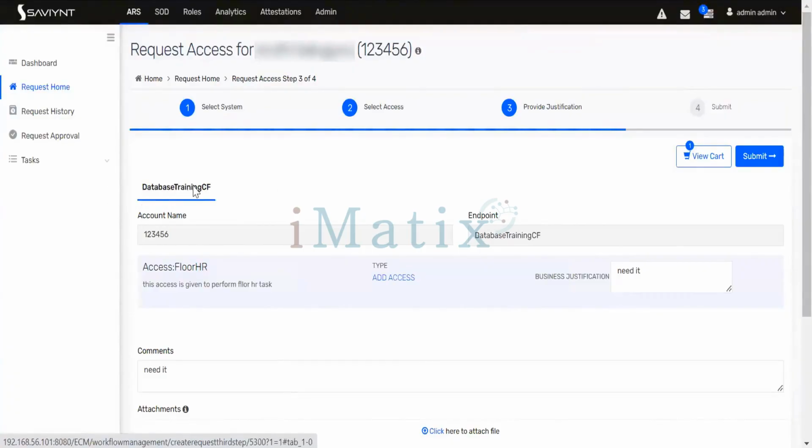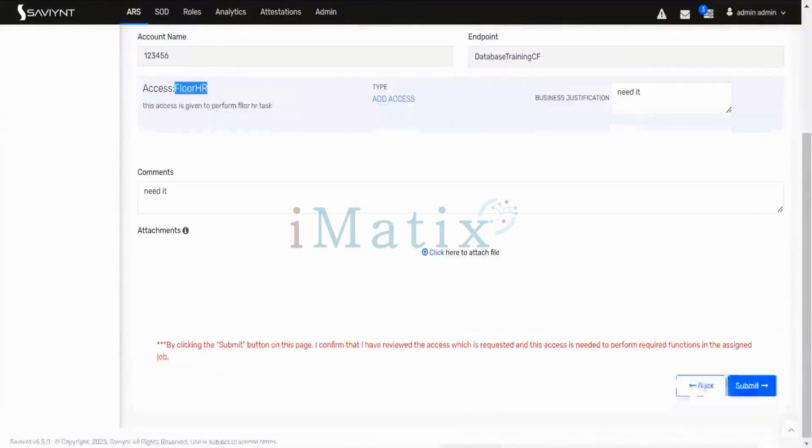I'm trying to add this application. What is the account name? See the account name. Already a username is here, right? Because this is a default one we configured. You can also change this account name to email. How we can change it, we'll see. And what is the access I'm requesting here? Now submit the request.